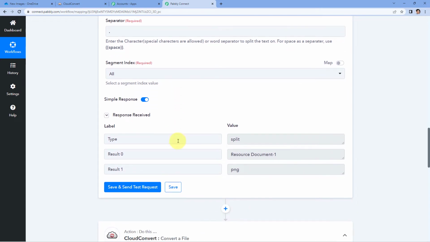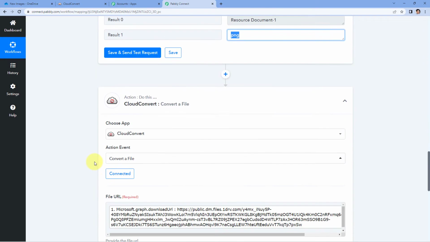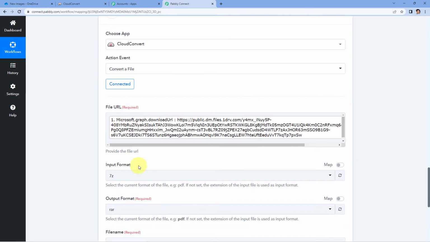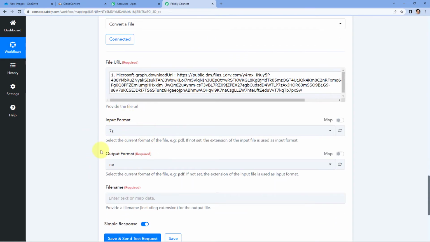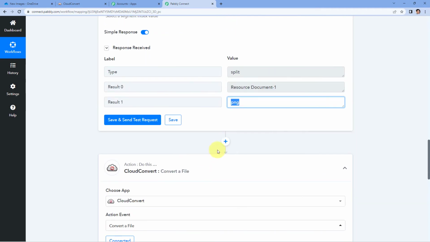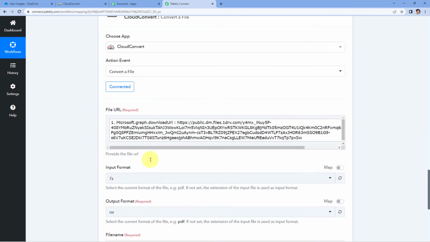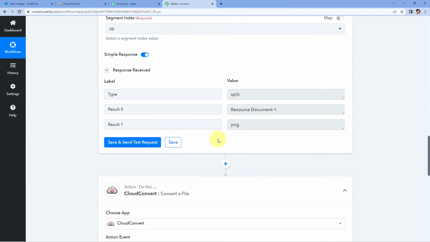After clicking on save and send test request, here we have received the response. And in the response, we can see the name of the file and the file format, the extension of the file, are now separated in two different parts. So from this response, we will be mapping the format of the file over here in this input format field. And then this same step is also asking us for the file name. So we will be mapping the name of the file over here in this field. So guys, just map it.